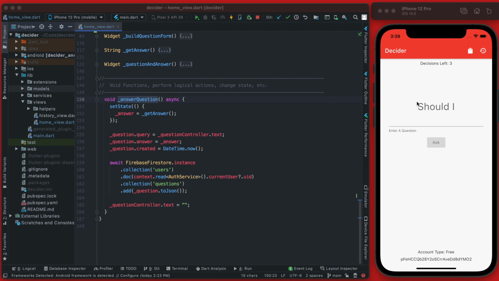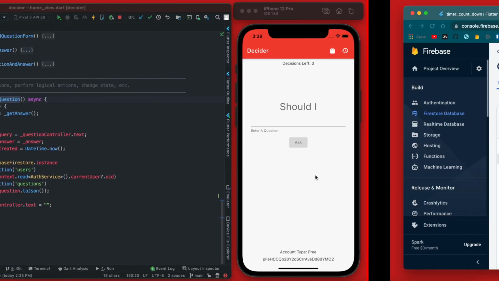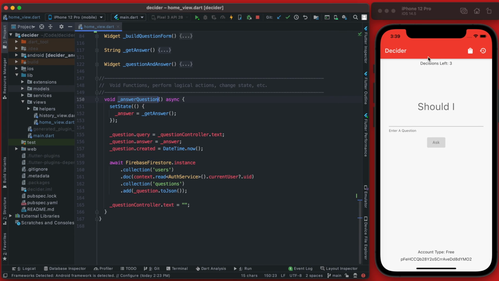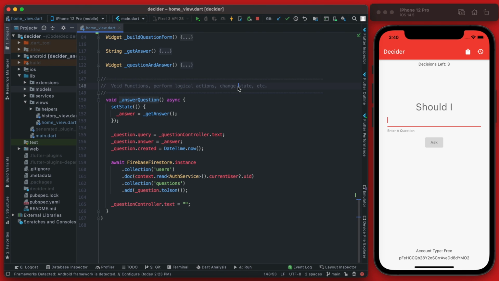In the last video, we set up our stream builder to actually show this value here, which is related to what's in the bank on the user's account. But when we actually ask a question, it doesn't do anything and it doesn't deduct from that bank. So that's what we're going to set up right now. So we're going to do this right here in the answer question function. And this is called whenever that ask button is clicked.